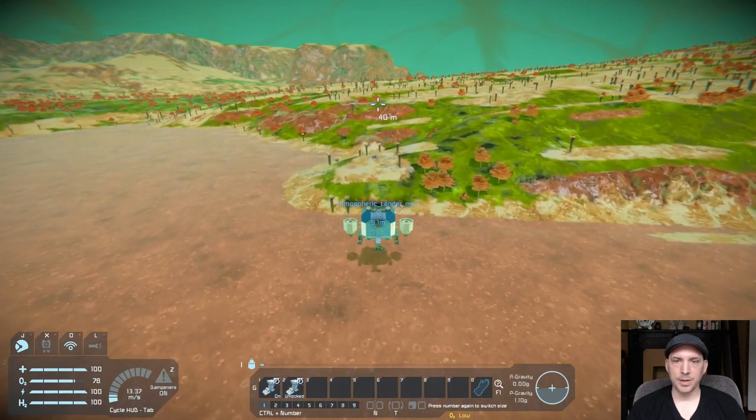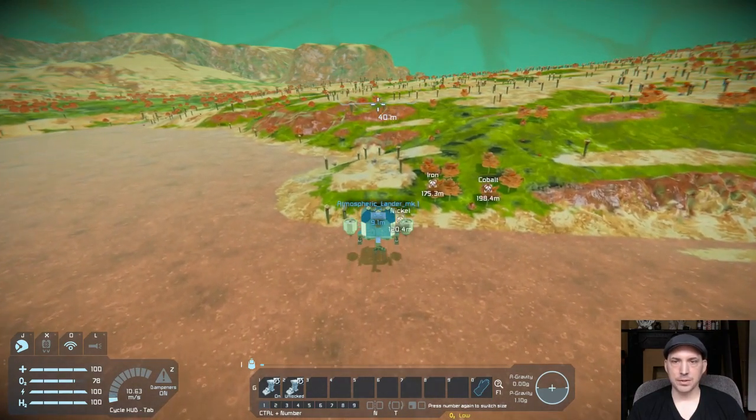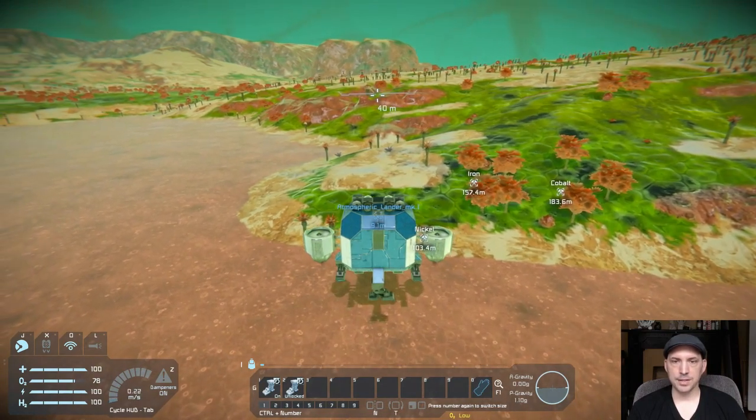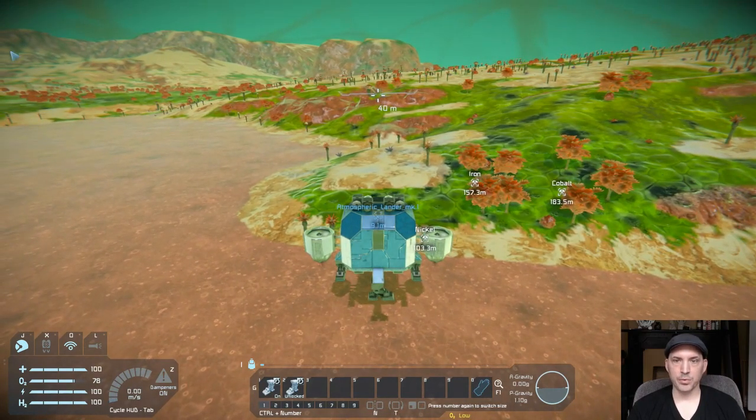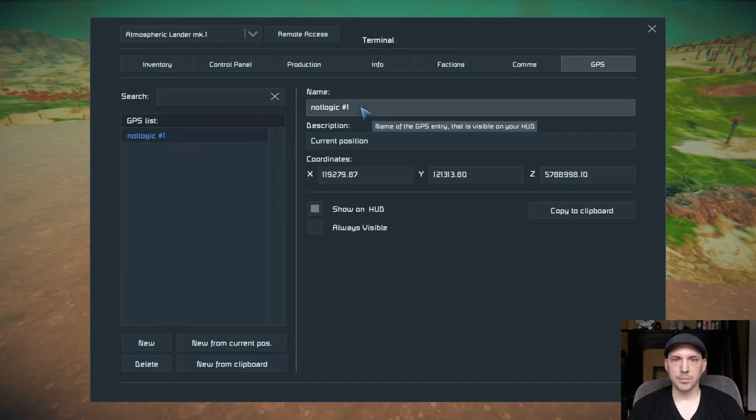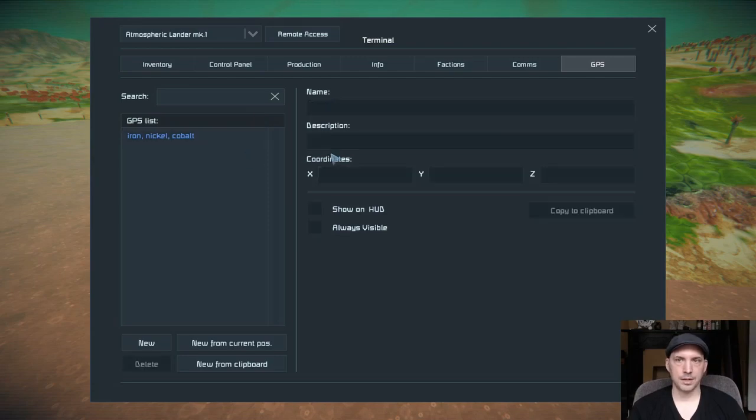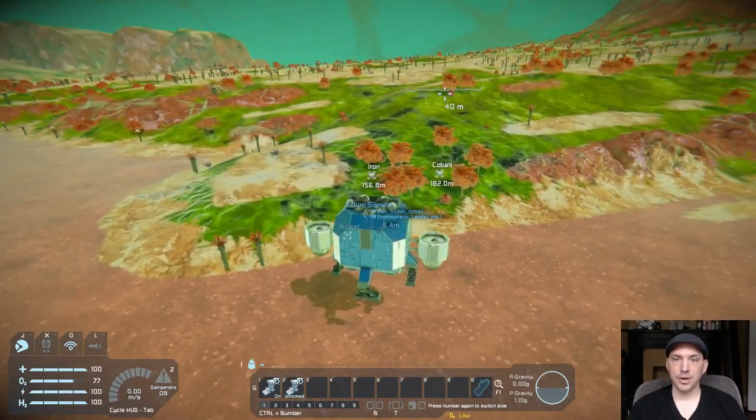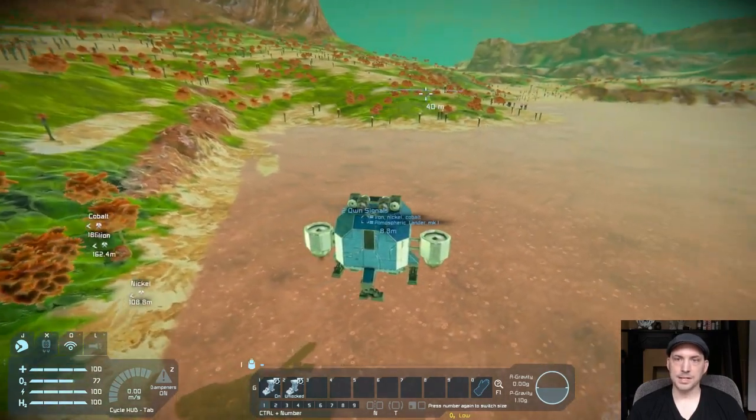So I'm going to come back over to where I saw that nickel, and here we go. We see iron, cobalt, and nickel all in the same place. Now, so I can remember where it was, I'm going to open my menu, go to the GPS list, make a new GPS marker, and name it after what was there. And I'm going to fly around and do this until I've found all of the resources that are available in the game.